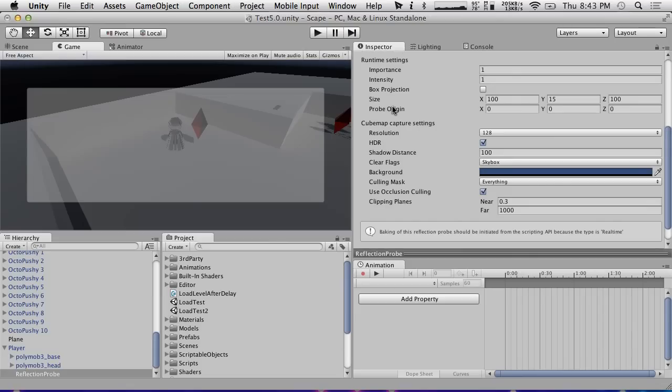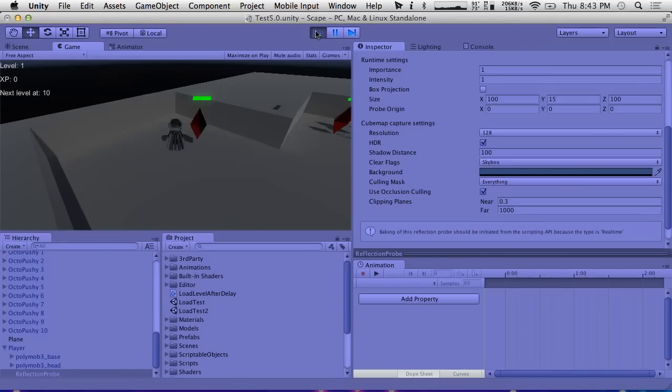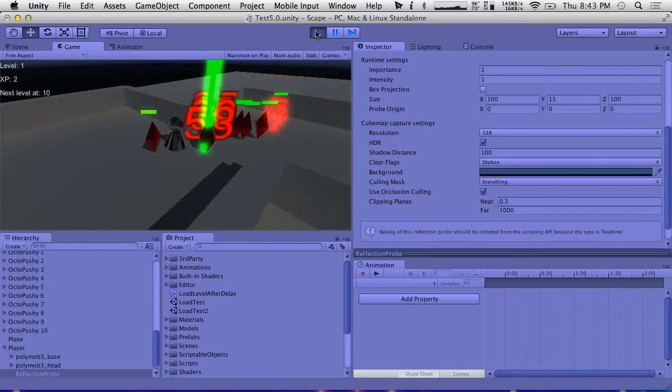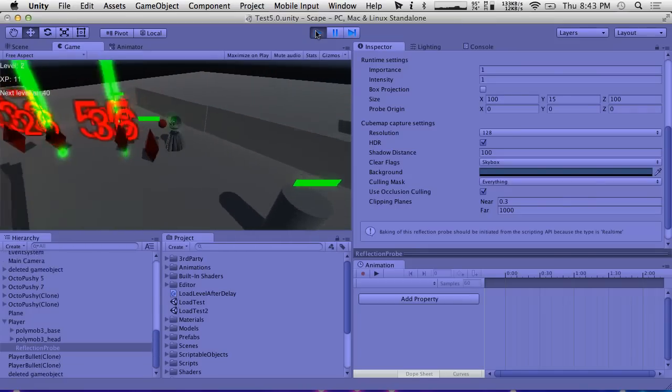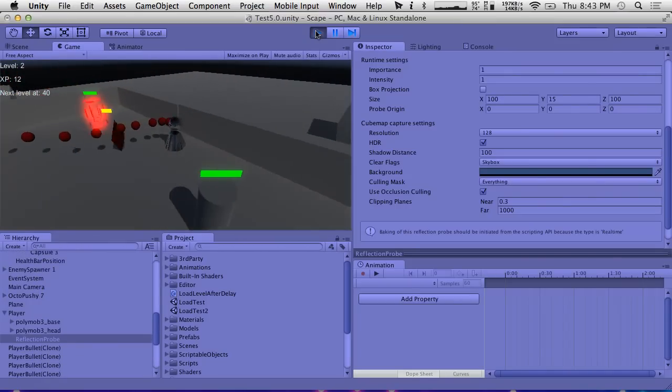Yo, dog, yo. I heard you like probes. So I put a probe in your probe. You can probe while you probe. I don't know what to say. I know. That's why it's hilarious. It's hilarious.